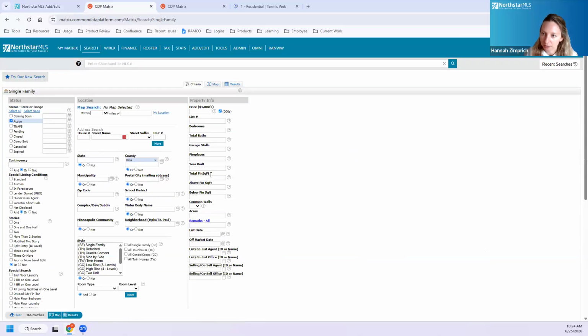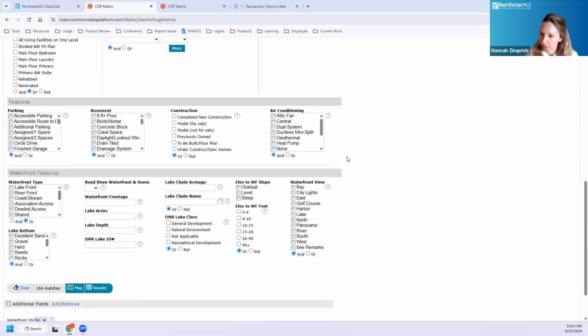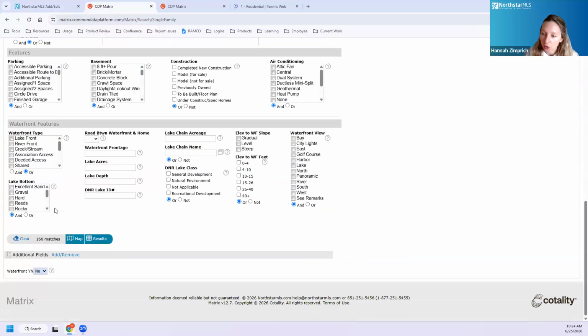Can you see Matrix now? I want to make sure that... Yeah, we can. If you could zoom in on this one too a little bit, that'd be great. I know it's kind of funky with that white space. So yep, perfect.